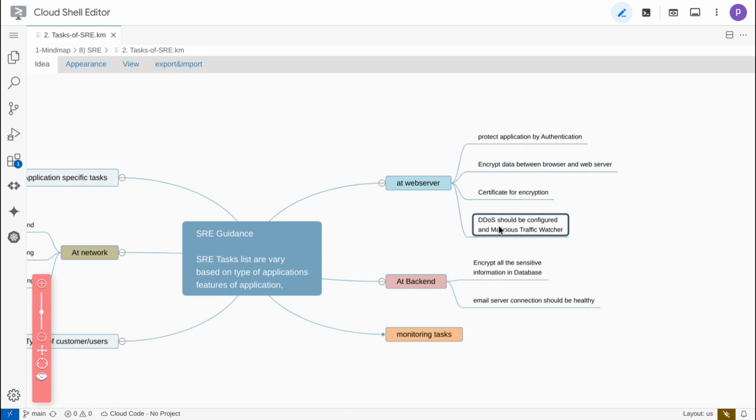Then DDoS, denial of service. Denial of service will stop access to the particular application by attacks from many different geolocations. It is a malicious attack, or malicious traffic. These are some of the tasks the SRE has to advise on, or the SRE has to identify a set of tasks with respect to the web server.